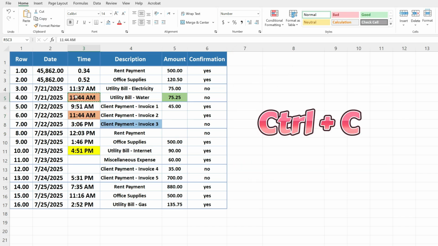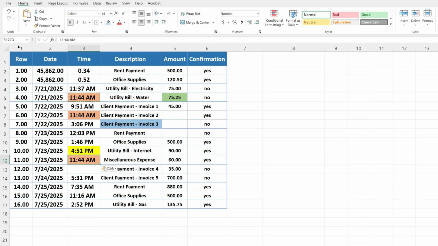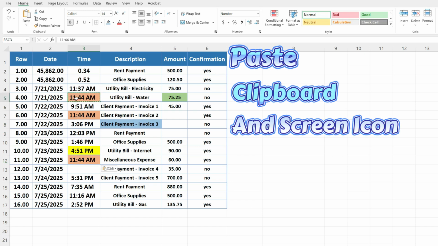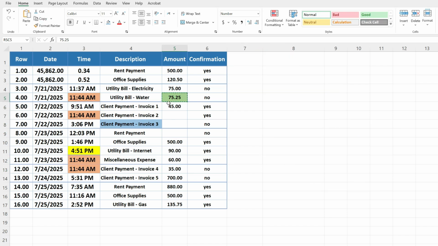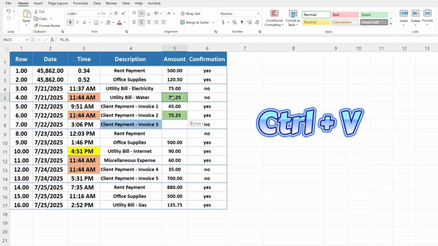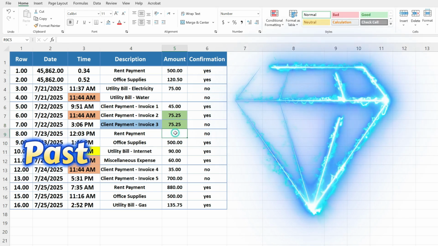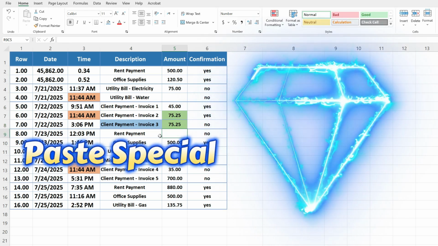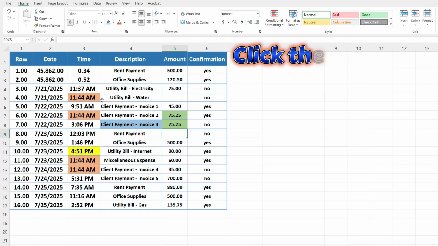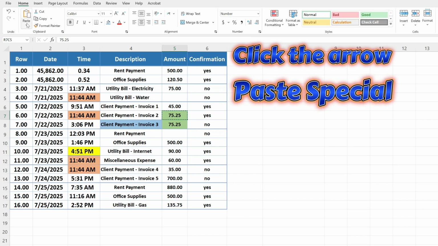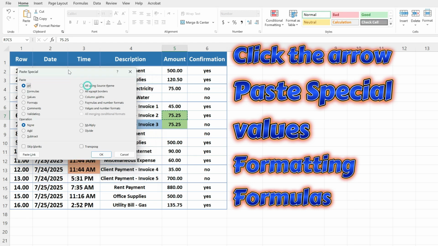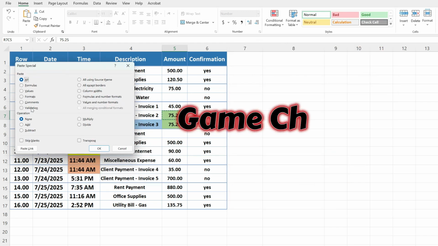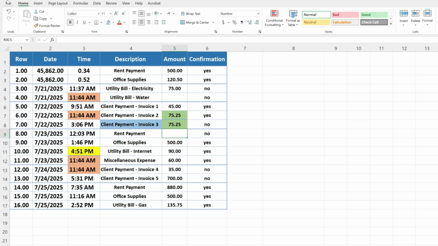The shortcut is Ctrl+C. Paste, shown by the clipboard and screen icon, lets you insert the copied or cut content. The shortcut is Ctrl+V. But the real gem here is Paste Special. Click the arrow and select Paste Special to paste only values, formatting, formulas, or even column widths. This is a game changer when you're cleaning up or organizing your data.